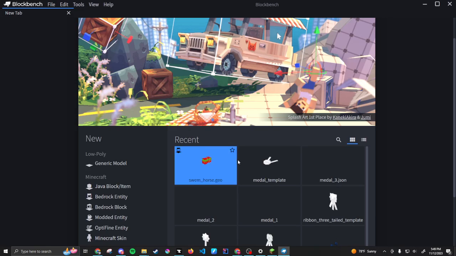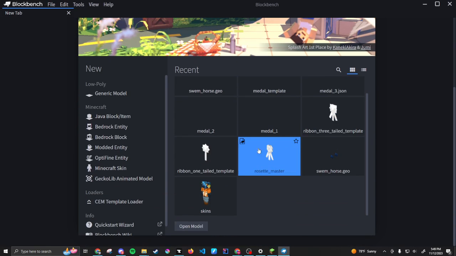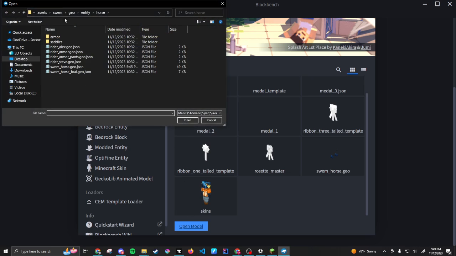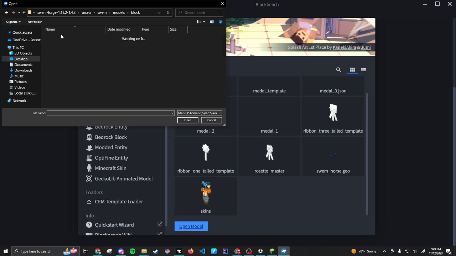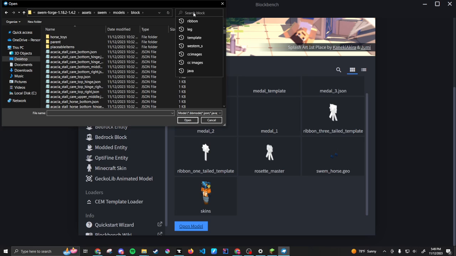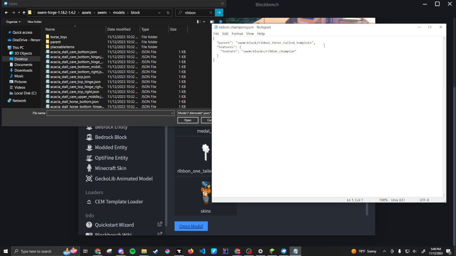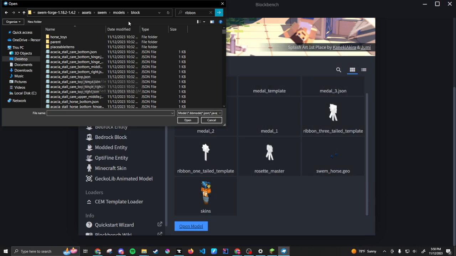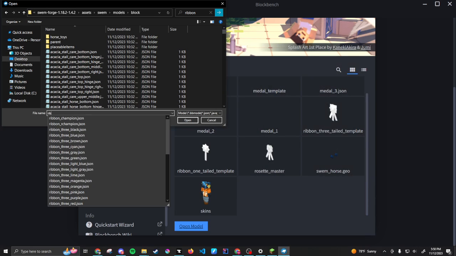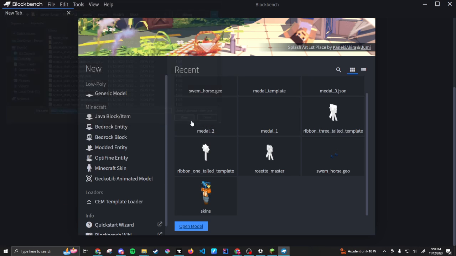We'll launch BlockBench. You can see here, I have it up here. So if we open up our model, instead of entity, again, we're going to go models, block, and I'm going to search for it. I want a ribbon. Let's just grab the champion ribbon. No, excuse me. Okay, ribbon, champion. That's what we want.